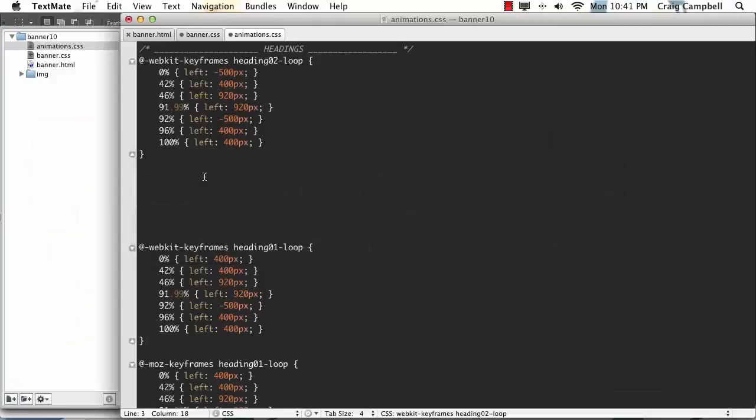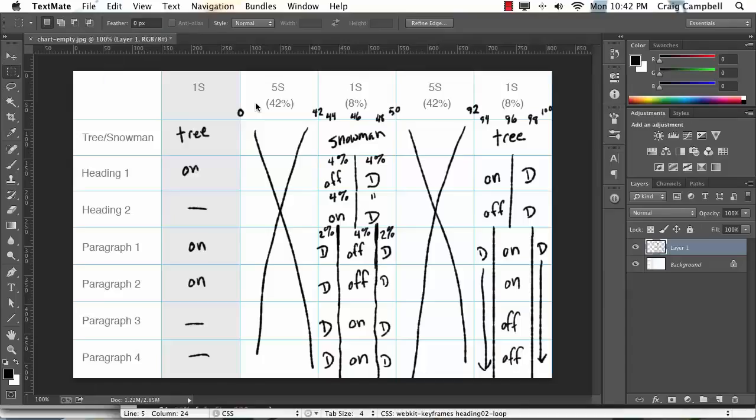Let's go back to our CSS file. So after this delay, it still needs to be at -500. And then from 42 to 46, it's going to animate on to a value of 400 pixels. So that's when this animates on. Then we can go back to our chart and see that we have a delay that lasts until 92%. From 92 to 96%, it will animate off to the right, and then we'll have another delay.